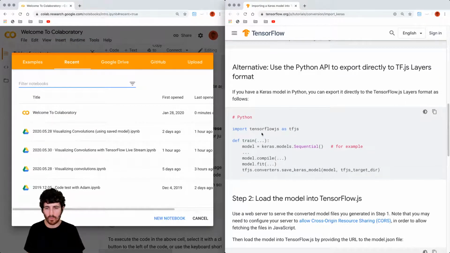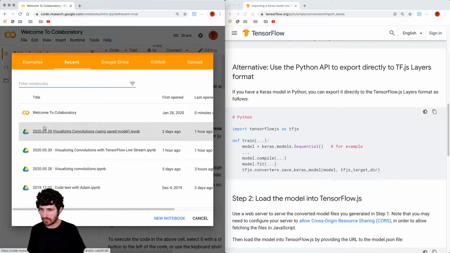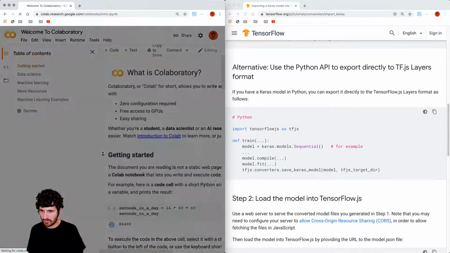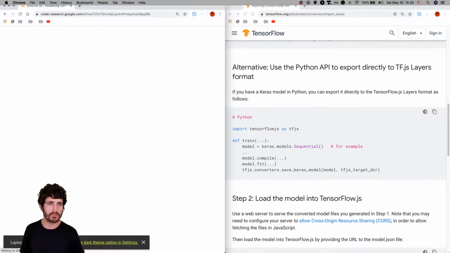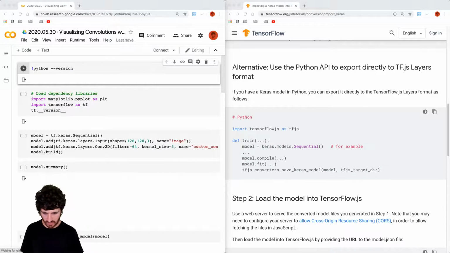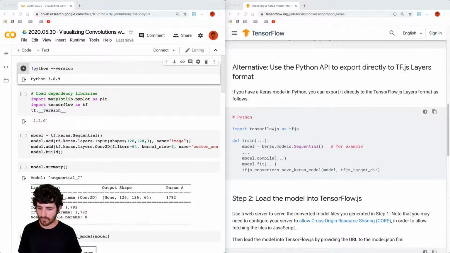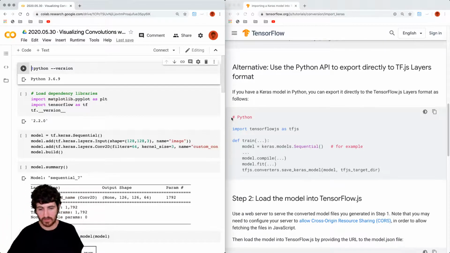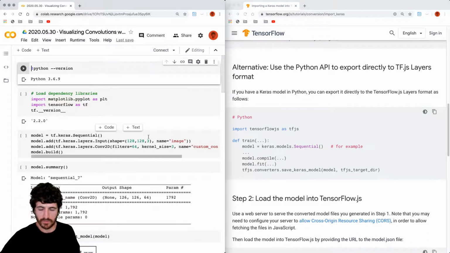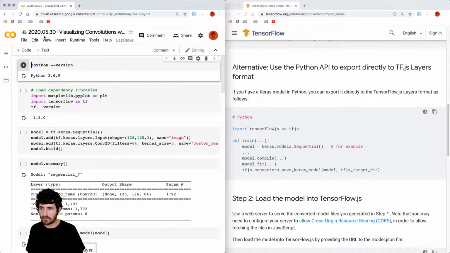All right, so we make a new notebook. All right, so we use this one. Let's actually not make a new notebook. So let's actually just use the same notebook that we had before. And so we have this model running, so run all.